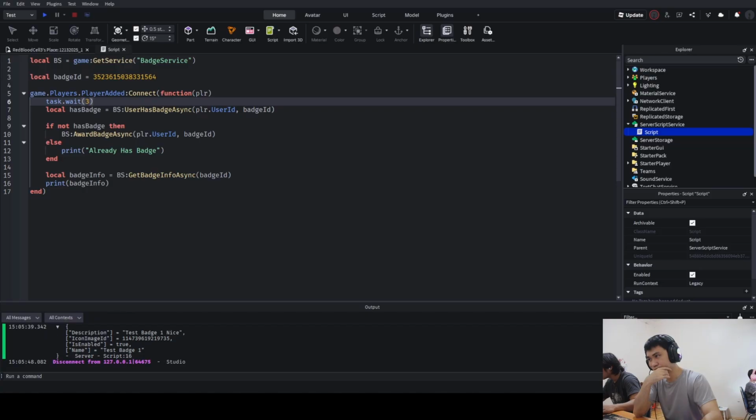And there is a very high possibility that it might not go through with what we're trying to do, whether that be trying to figure out whether the player has a badge or whether we were able to award the badge properly or whether we were able to get information about a badge specifically. If we aren't certain about whether this is going to go through or not, we need to know why it doesn't go through. So that's why we need to use p-calls.